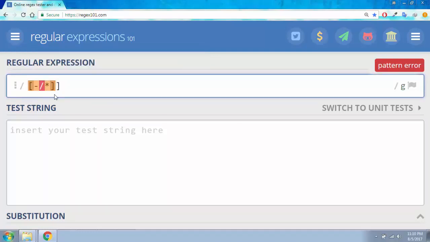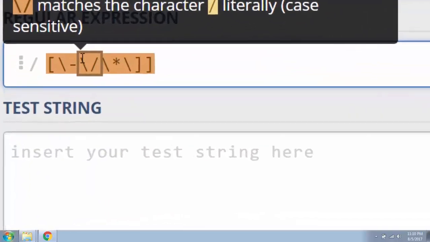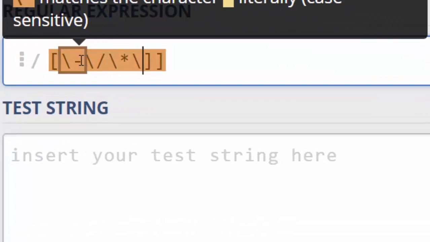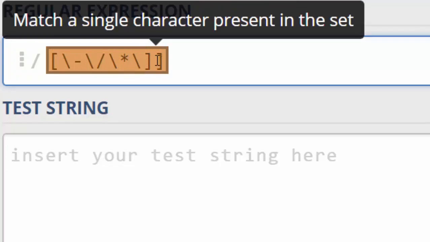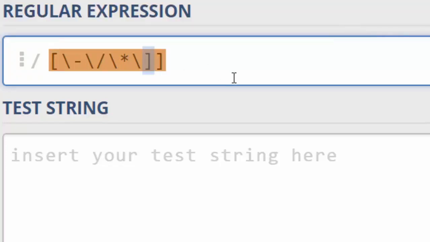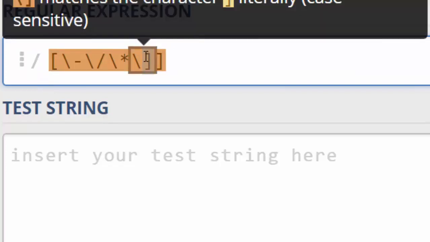For example, if I escape this dash, all I have to do is add the backslash before it. I have to add a backslash before the forward slash, a backslash before multiply, and a backslash before the ending bracket. It is clear that we added all the backslashes for these characters: dash, forward slash, and multiply. But why on earth did I add the backslash for this ending bracket, this one right here? It's because the regular expression engine is going to get confused whether this character set bracket is ending right here or here. That's why you have to escape this one.